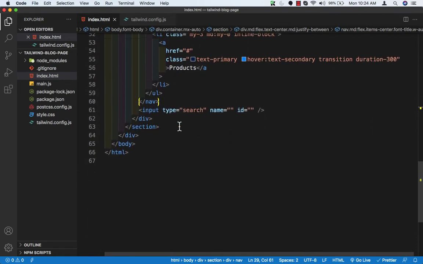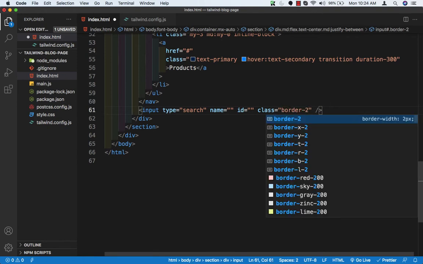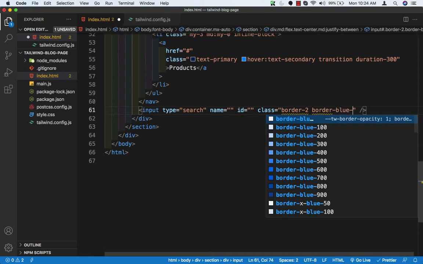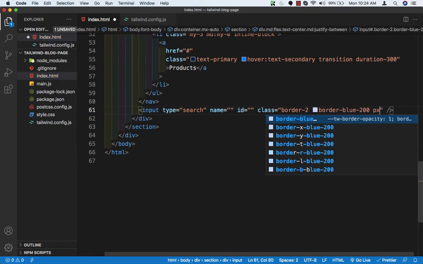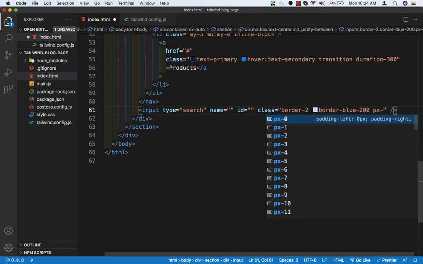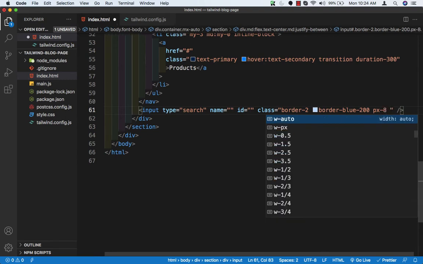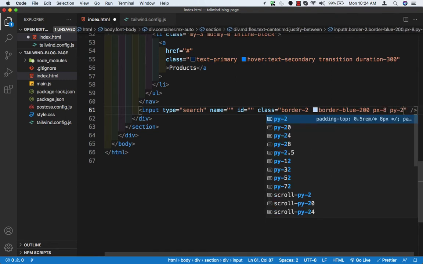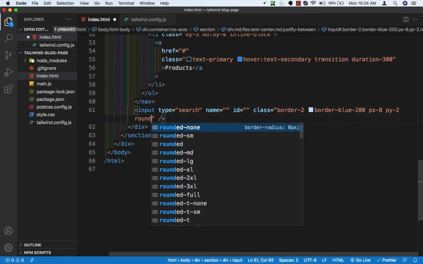Now we need to add some CSS classes inside this input. So class that is going to be border 2. Okay, we need a border of 2. Then we need to add a border color. So border blue, that is going to be 200. Padding from left and right, that is going to be 8. Okay, padding from top and bottom, we can keep it 2. Then we need rounded full.